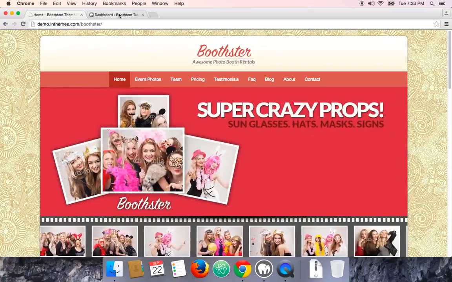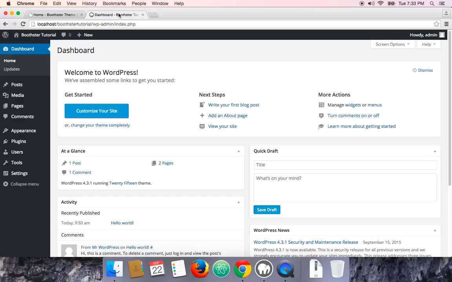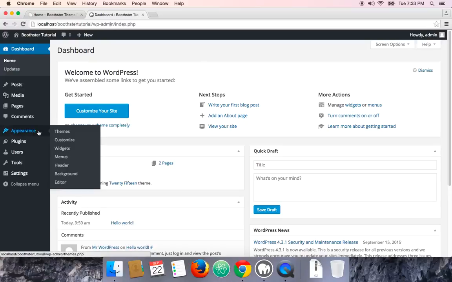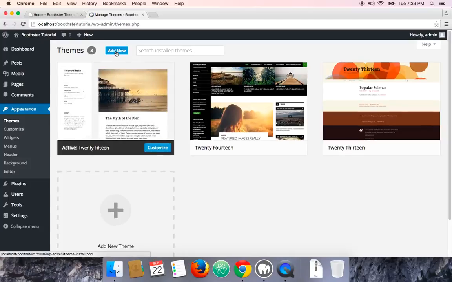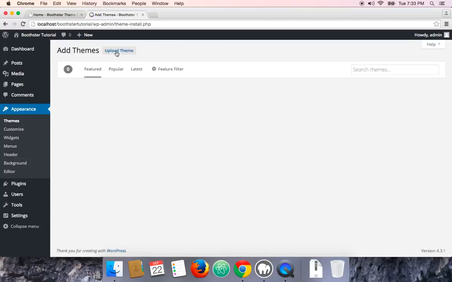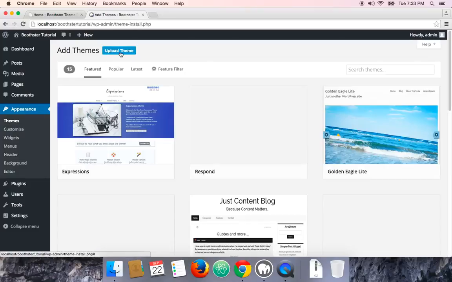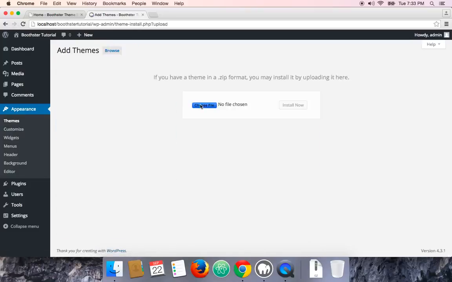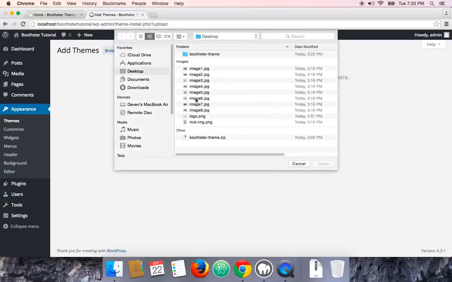For that, we'll go to WP admin, and then we'll install the theme first. For that, you'll have to go to appearance, themes, and then click on add new. As you can see, there is an upload button over here which you can click, and then simply select choose file, and then you can upload the theme from the downloaded theme folder after you purchase.